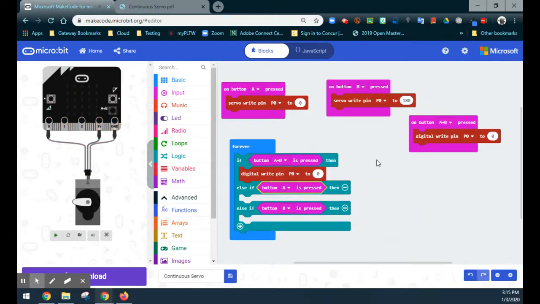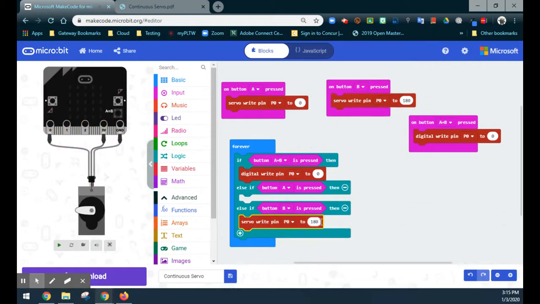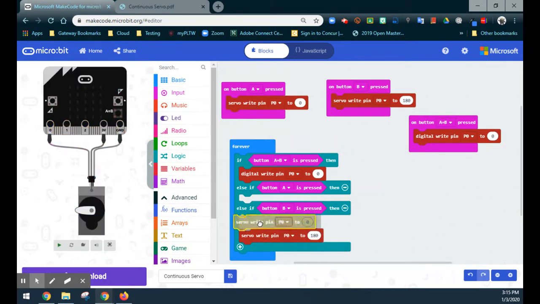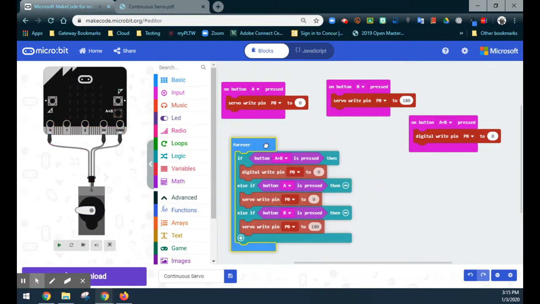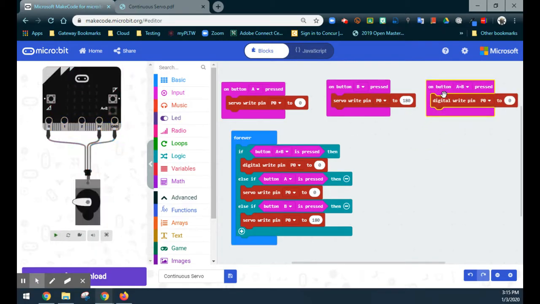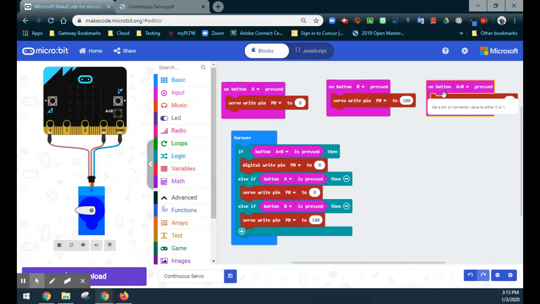The code for this is very much the same. If the B button is being pressed, we're going to set that to 180. If the A button is being pressed, we're going to set that to 0. So either one of these codes will work for you once you connect your servo. It's just a matter of how you want to do this. I see a lot of students use the forever loop, and they tend to get these backwards a little bit, but it depends on what your code is actually calling for. So there are two different ways that you can do this.